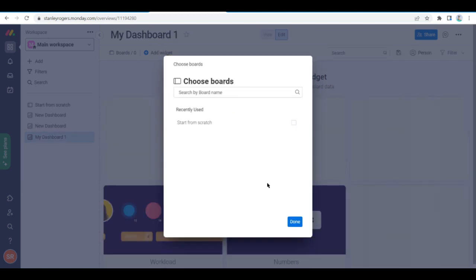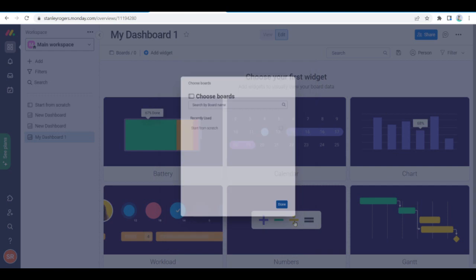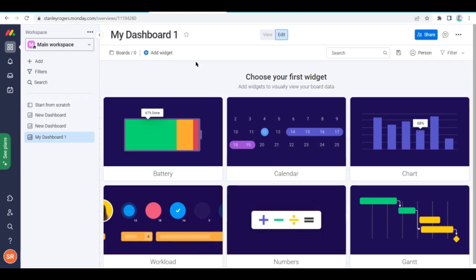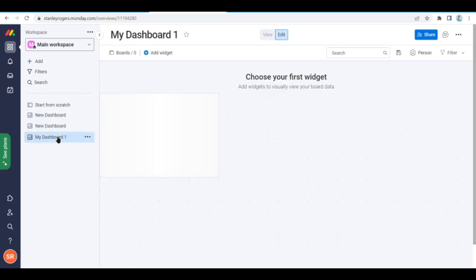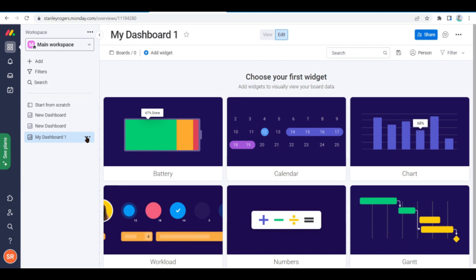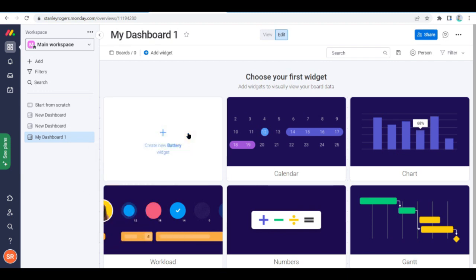Now, once you're done doing that, you can then move on to the next step, which is choosing your dashboard type. You can choose whether you want your dashboard to be public or private. If your dashboard is public, it will be visible by everyone in your account. If you choose the private option, your dashboard will be visible by yourself and the selected team members you are inviting to it.